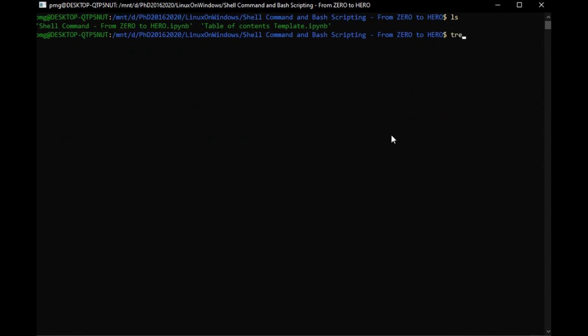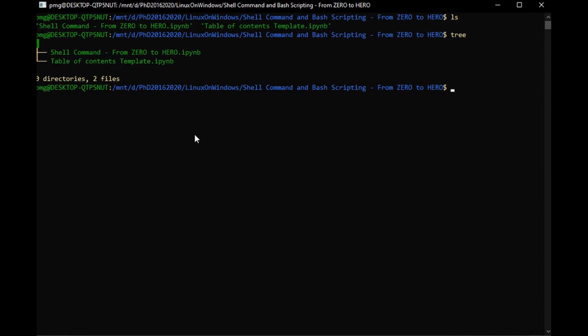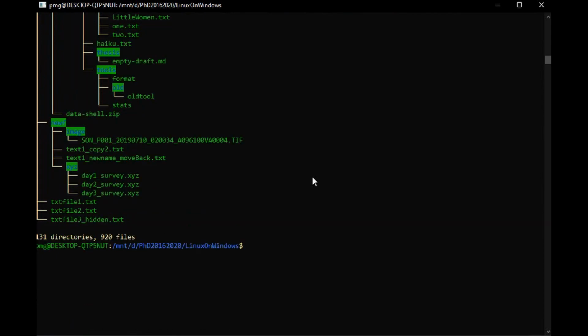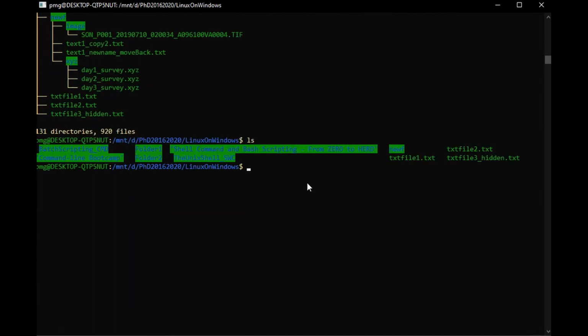I will call tree to list a tree in here, and I will call cd .. to step back one step to get to the mother folder of this current working directory, and call the tree again. It's a bit long for me, so I'm gonna call ls. So here in ls I got a couple of folders, couple of files in here.